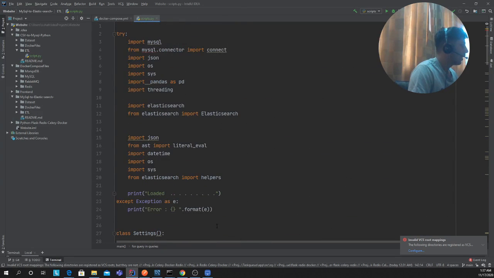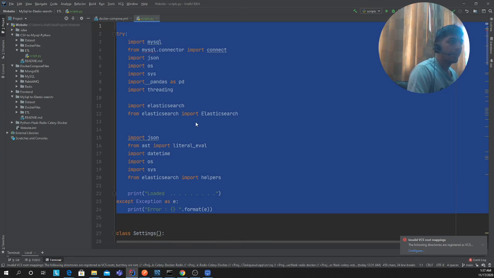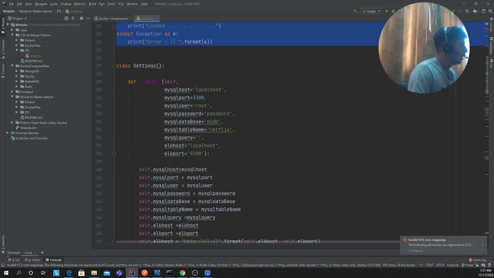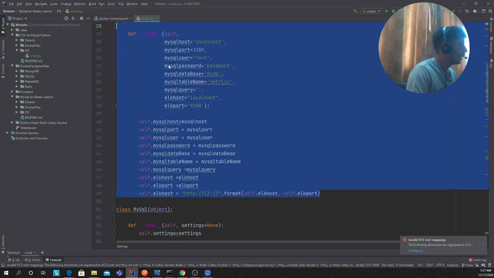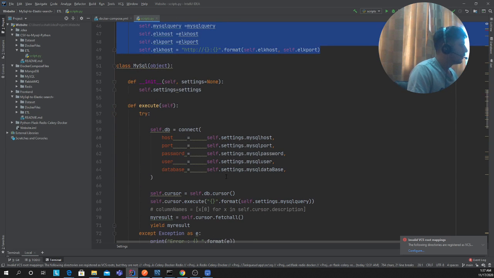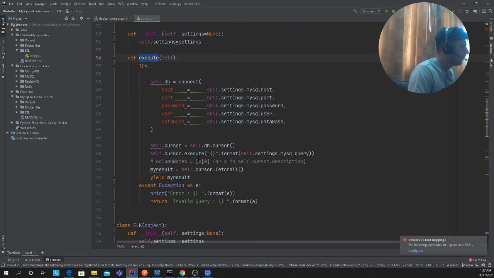Want to walk you through all of that. First part, all the imports, right? Settings class, basically, which defines all the settings related to MySQL and Elasticsearch. This is the MySQL class, which has a simple method called execute. All we do is connect to the database, create a cursor object, execute that cursor.